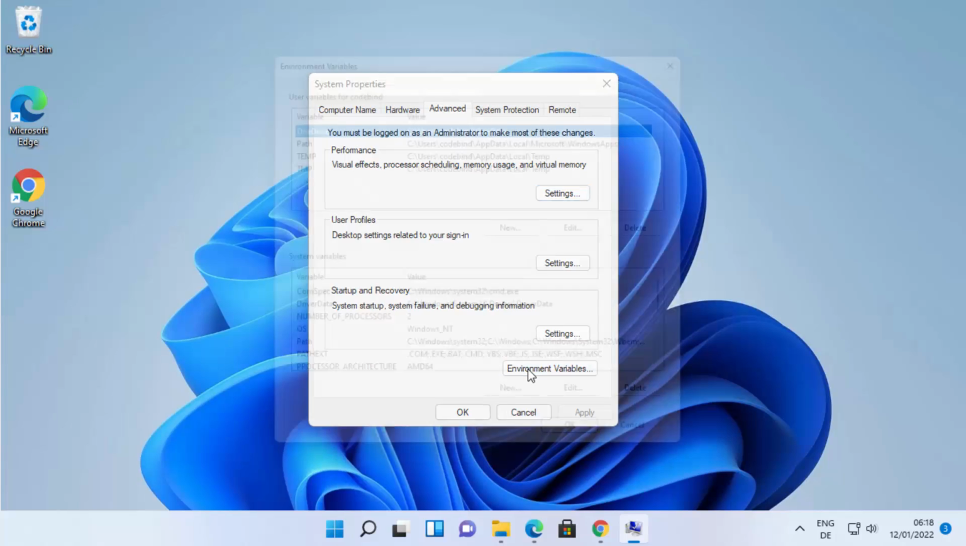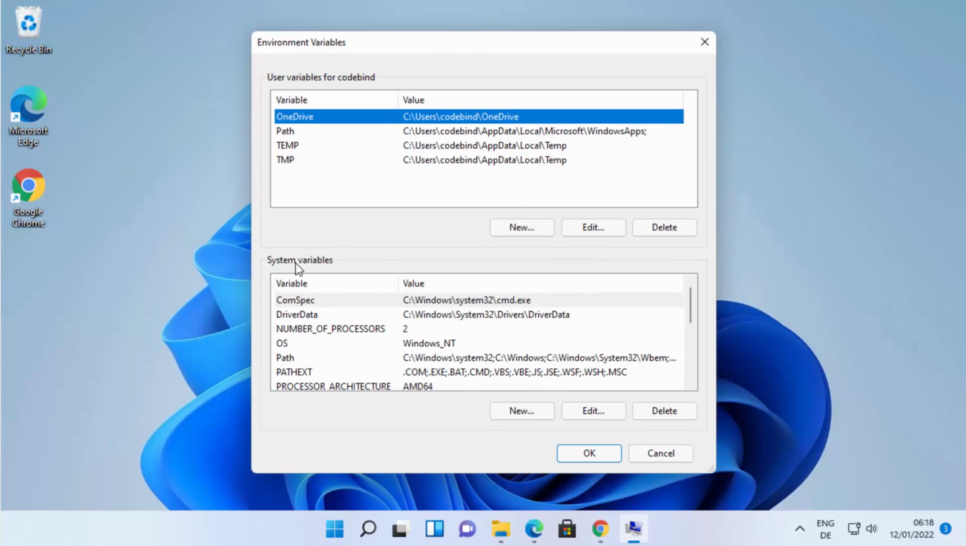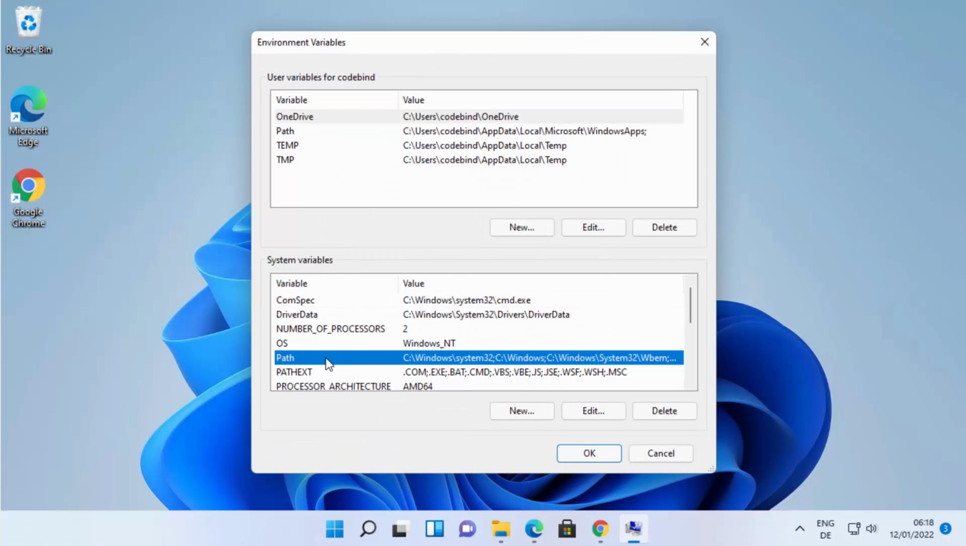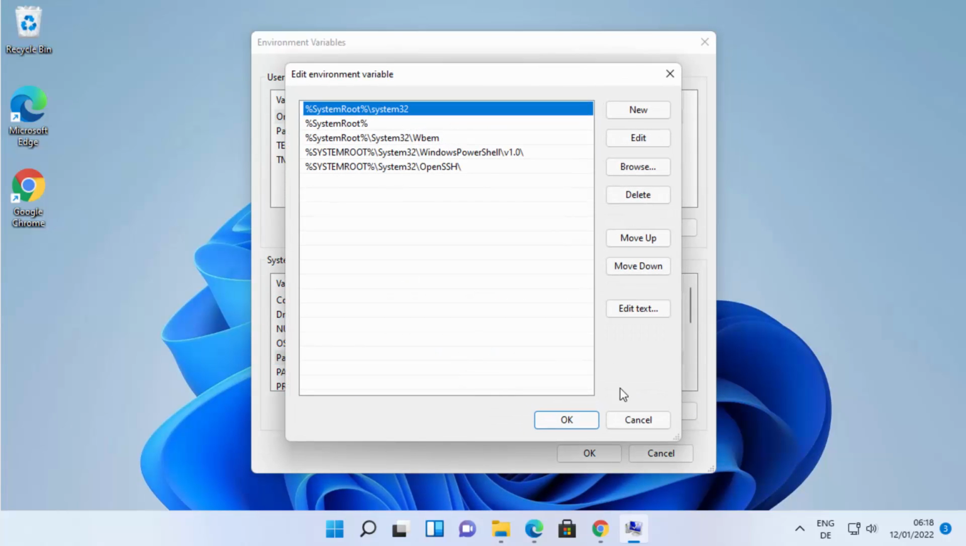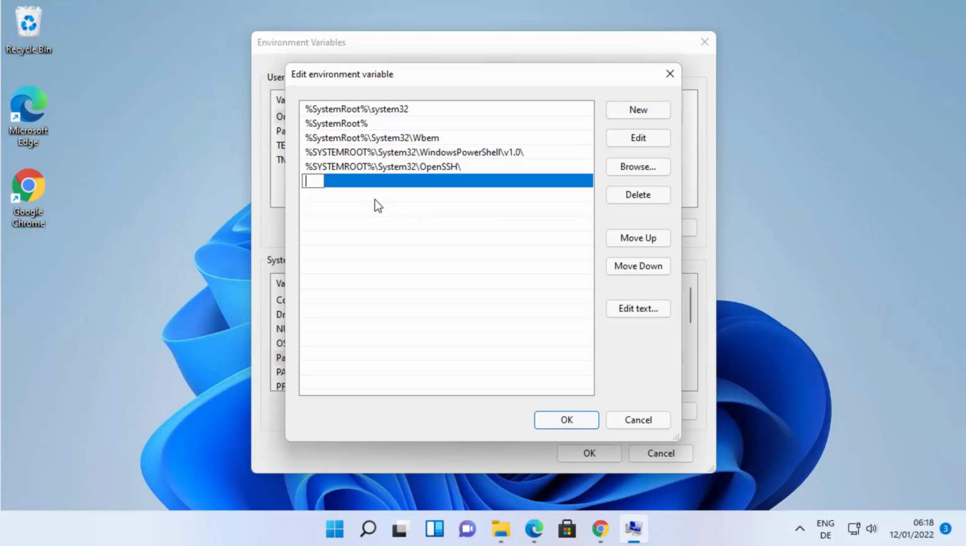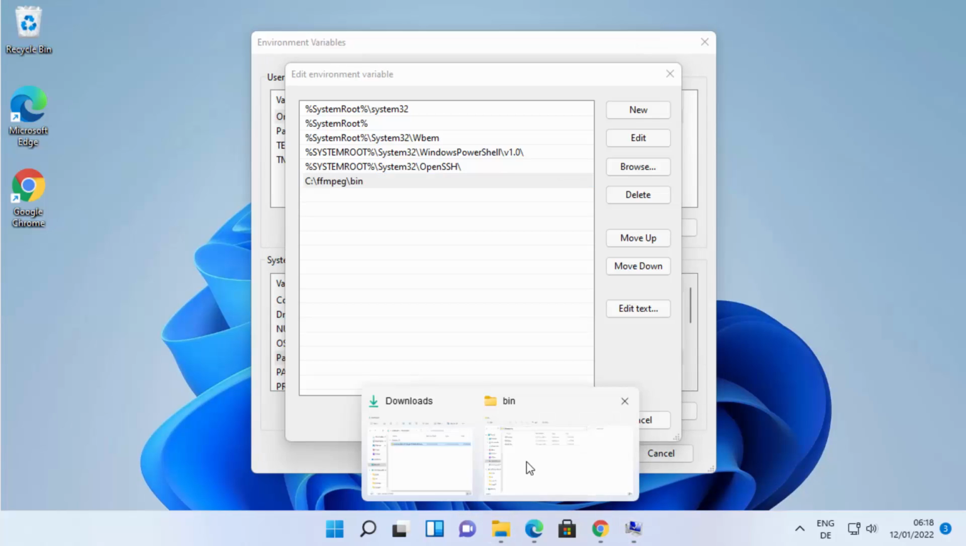Here click on environment variables, and then under system variables click on the path variable and then double click on it. Otherwise you can click on edit also. Here I'm going to provide a new variable, so click on new and then paste the path which you have copied. In my case it's c:/FFmpeg/bin.